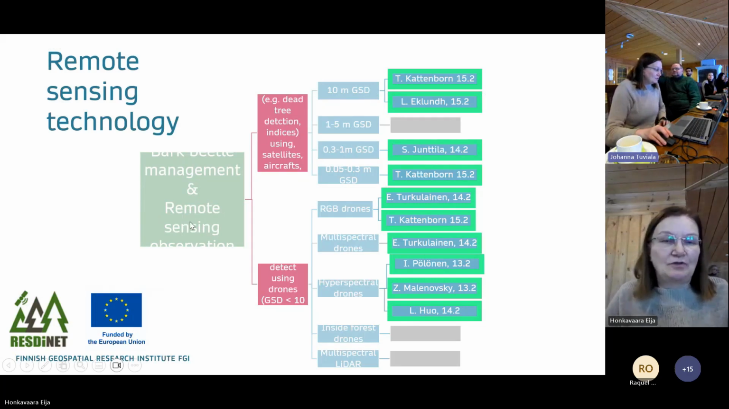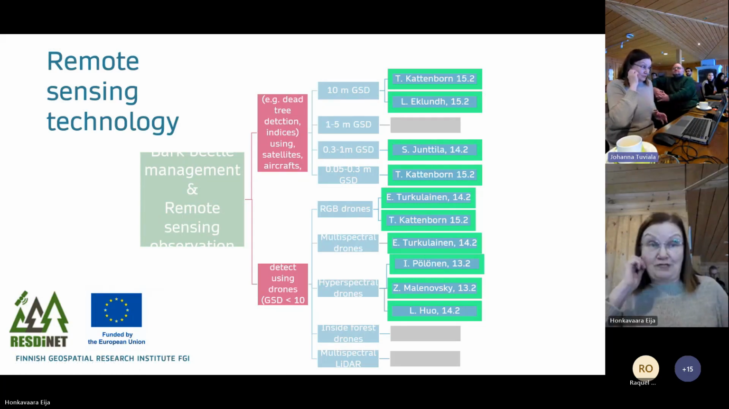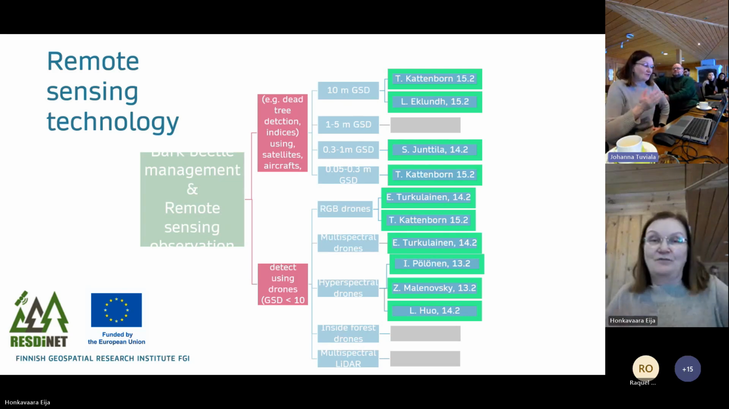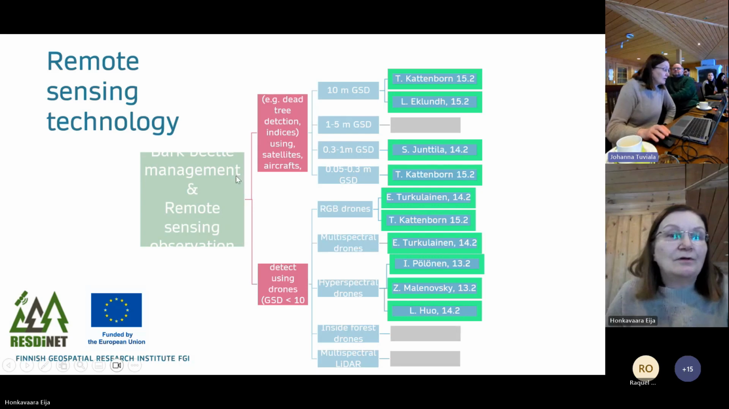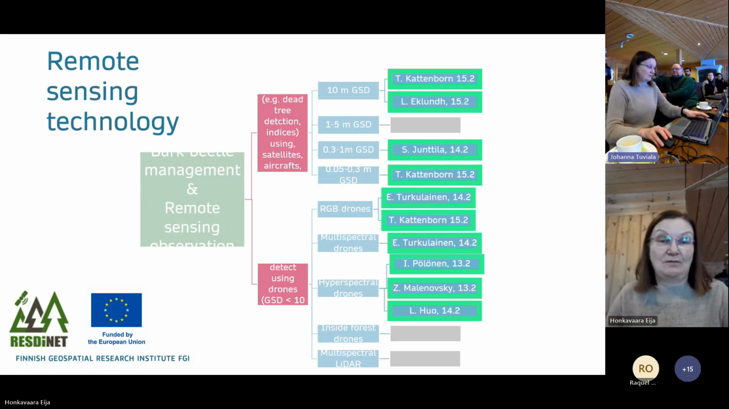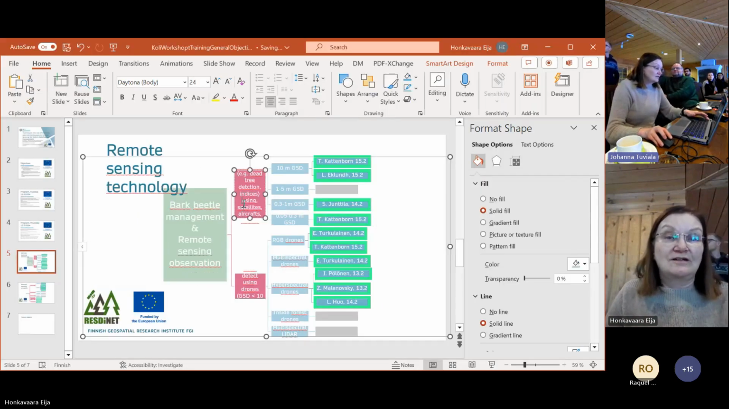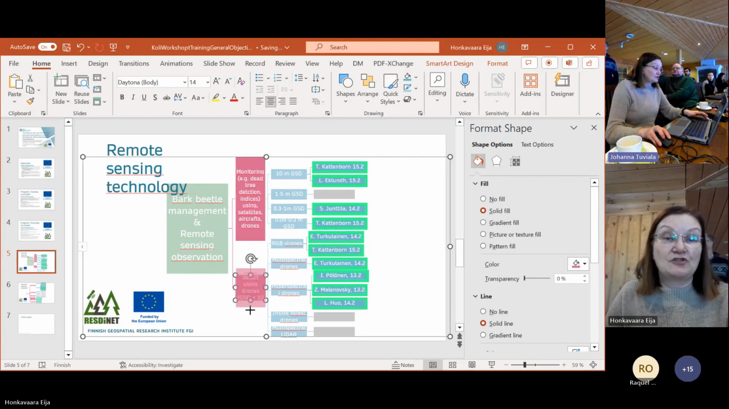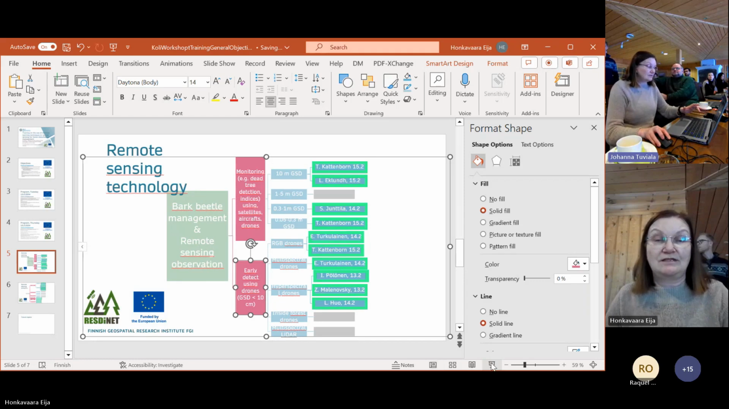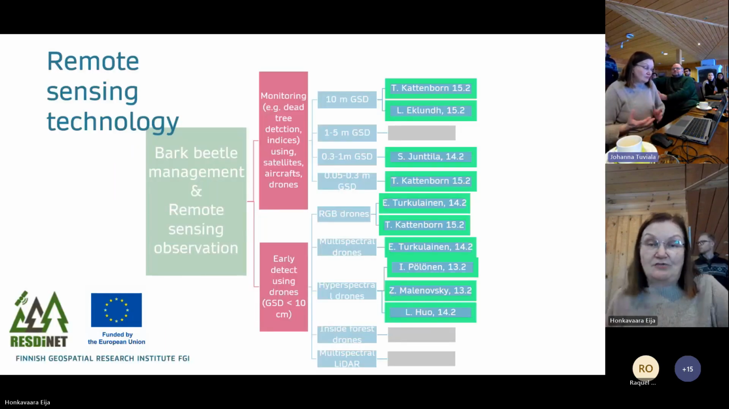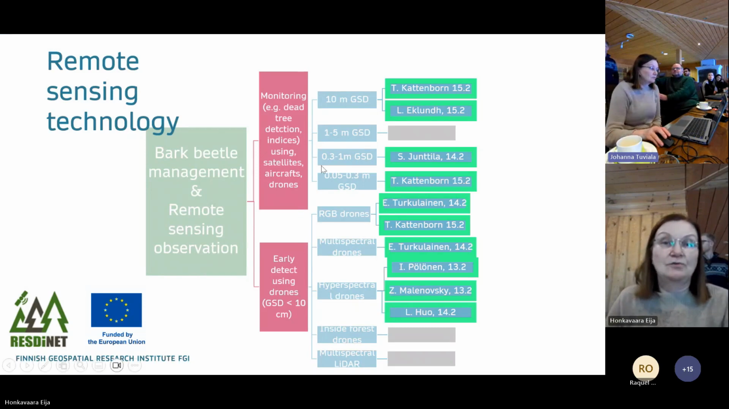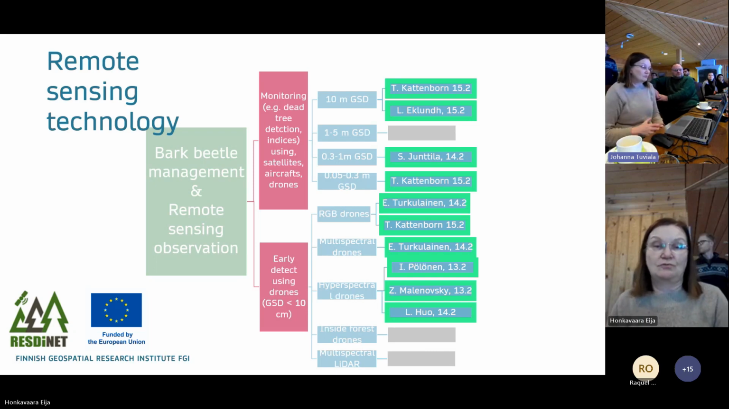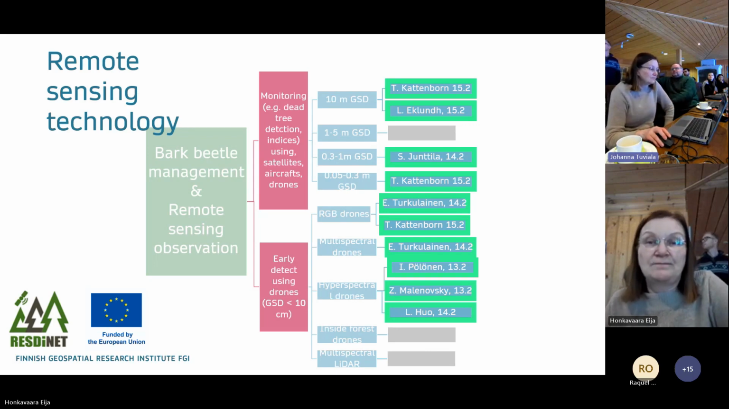So we had these two different perspectives. First is the remote sensing technology that we have heard and learned during this event. I was dividing it further by application, for which task we are using this: vegetation or forest disturbance management. So there was monitoring dead trees and so on, using satellites, aircraft, drones. And then another topic was more like early detection, looking more accurately at the forest.